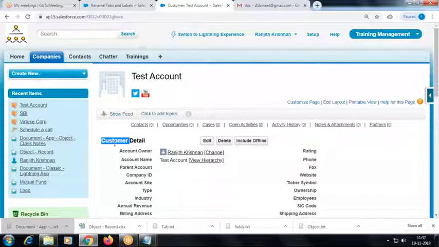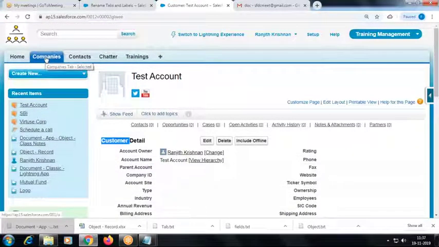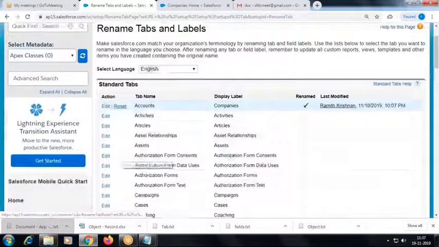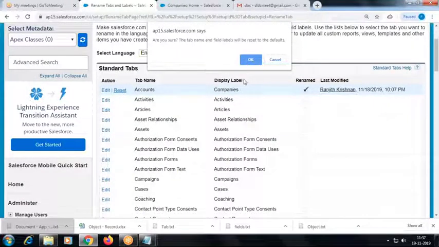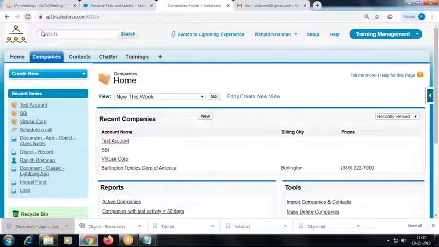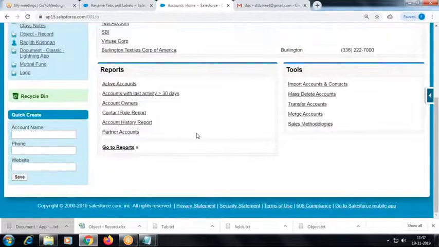The singular name will have effect here. Got me? It's just in the display part. That's all. The singular name will have effect here, and your plural name will have effect here and here. Wherever you see the plural name, that will get changed. To reset it back, again go there and reset. That's all. Anytime you can rename and reset it back, and that will not have any impact on your coding. Why? The tab name is not referred to in your coding part. It's a label for display purposes, right? So that's how you rename the tab.